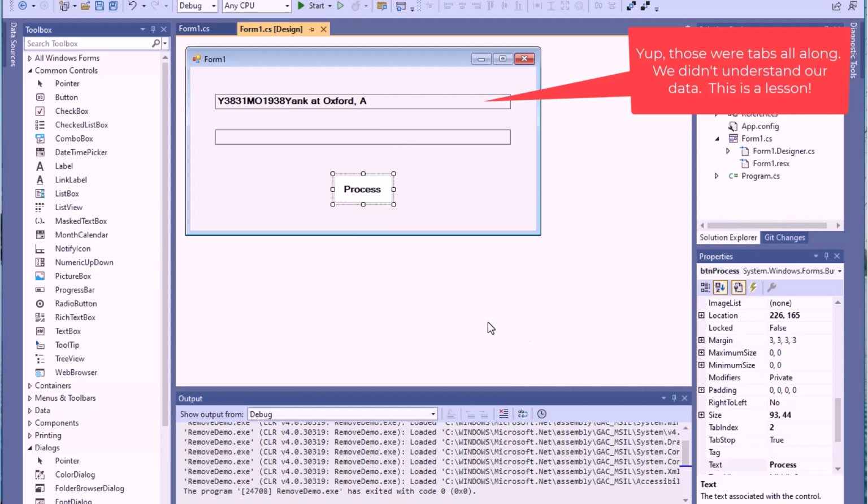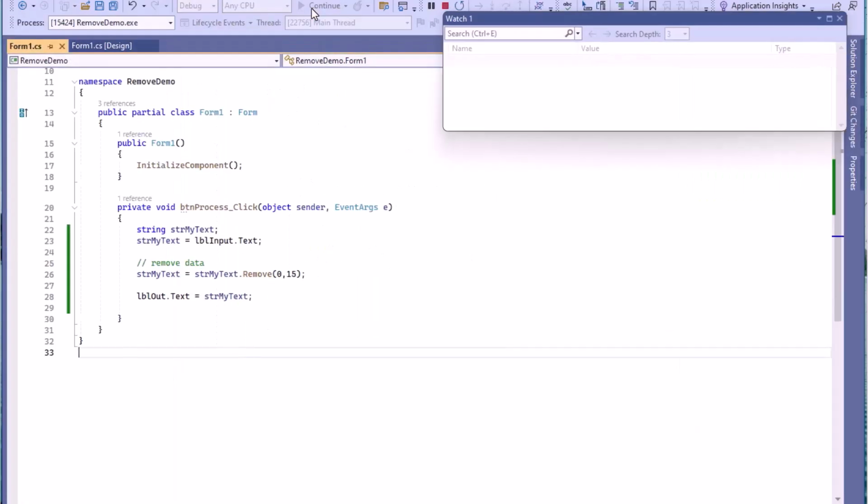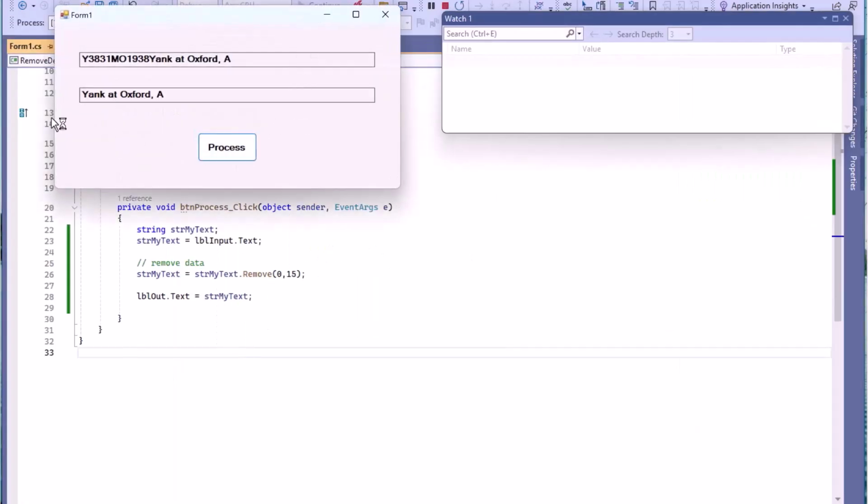So if we need to go in and change this, we'll go in here and add 4 tabs to this thing. So we'll go to our process button and we'll add 15. Do a file save. Start. Process. Now it's looking good.